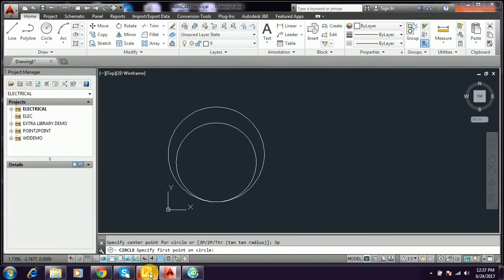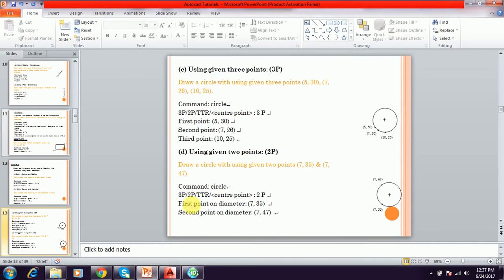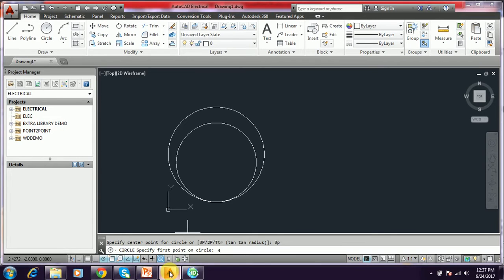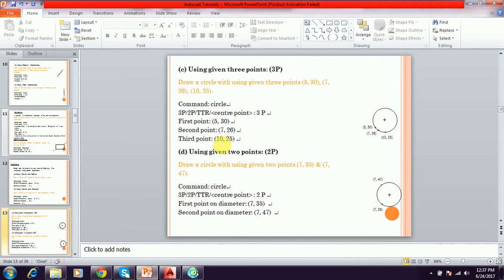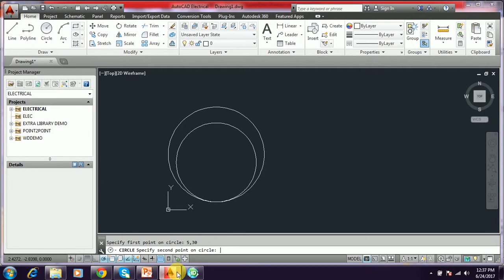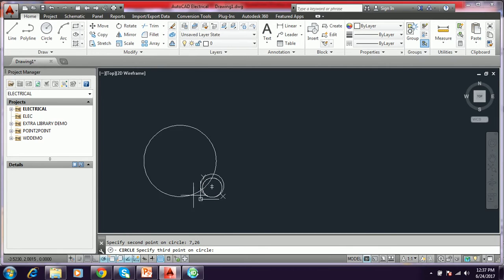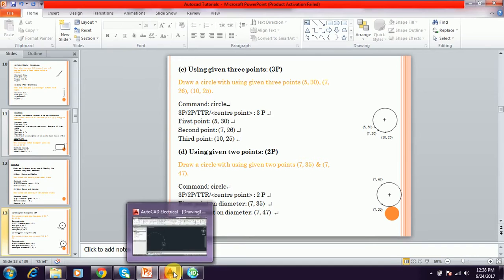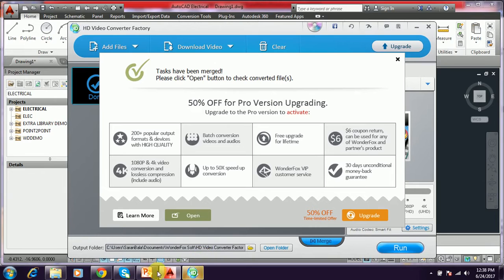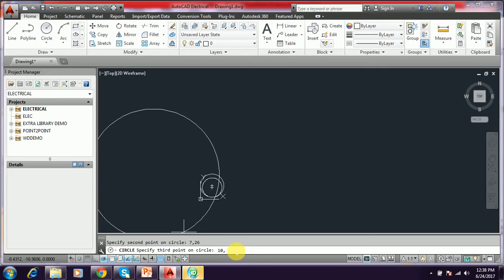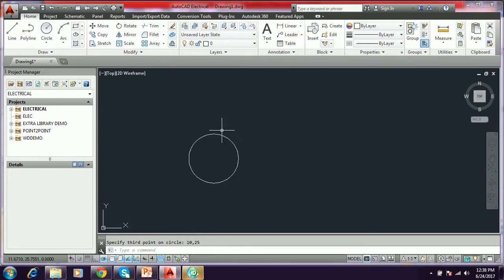You have to give 3 points. The first point I give is 5,30, and it asks for the second point. The second point is 7,26. You see here, based on the 2 points the circle is shown. When we give the third point, the full circle will be shown. I give 10,25, and the circle will be drawn based on the 3 points. This is one of the methods to draw a circle.